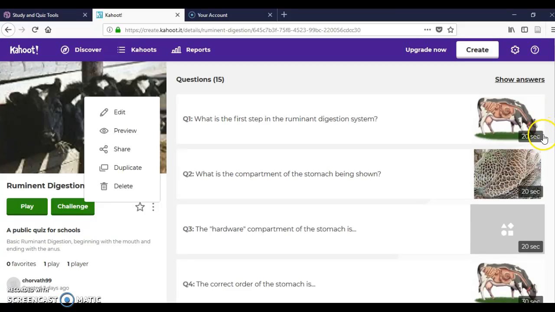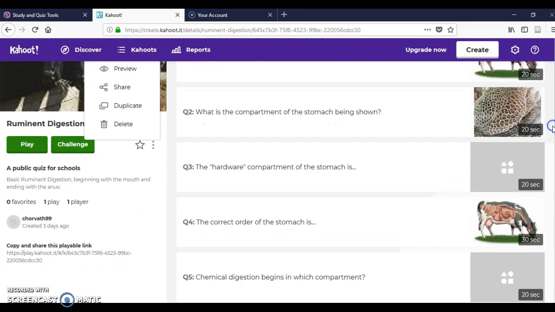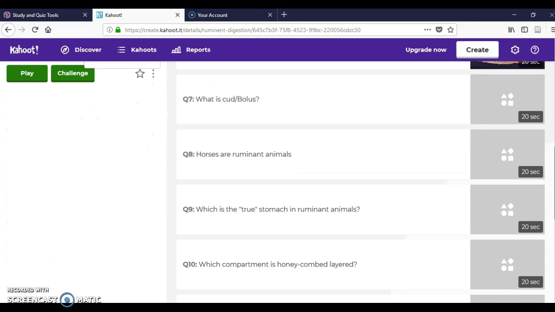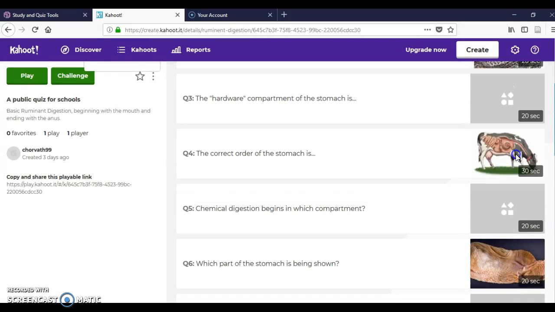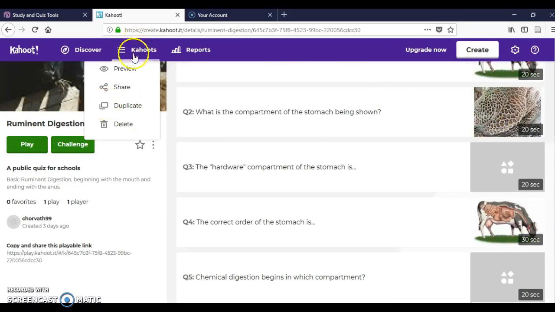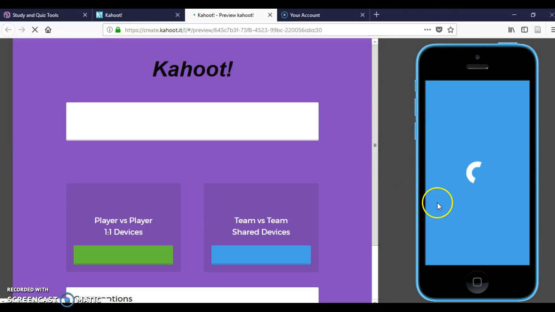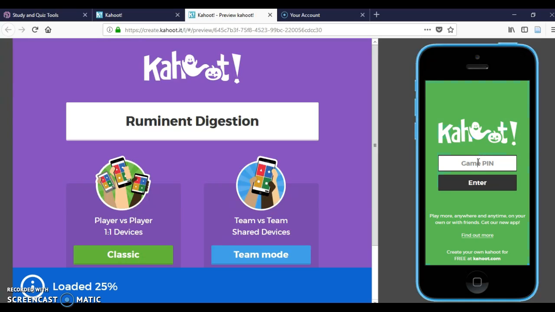I can choose how many seconds it's going to be shown, and if I want to put any images with it, and which questions I'm going to be showing, and in which order. So I'm going to just preview it as if I was a student. As you can see over in this corner, it's showing as if I'm playing on a cell phone.